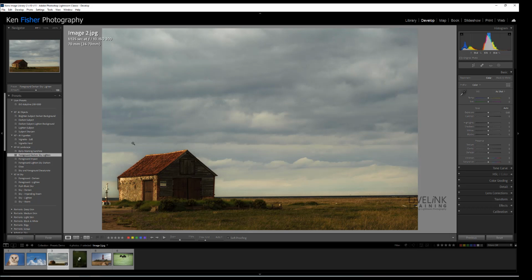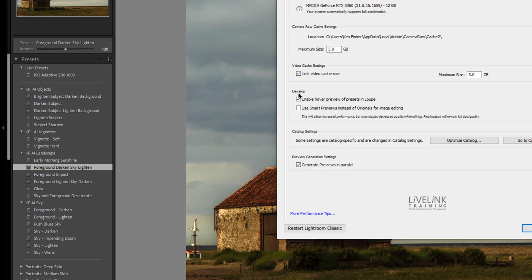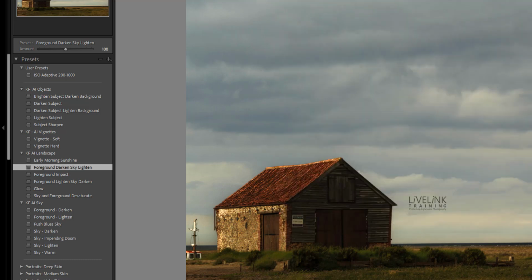Now if you don't have the hover facility, it's probably not been set up in preferences. All you've got to do is go to Edit on a PC, or the Lightroom Classic menu, and Preferences, and select the Performance tab. So I'm on a PC, so I'm going to go to Edit and Preferences. When they come up, I'm going to go to the Performance tab, and then in the Develop area, I've got 'Enable hover previews of presets in Loupe'. If this isn't ticked, then you won't be able to use the previews. Okay, I'll just click OK to get rid of that.